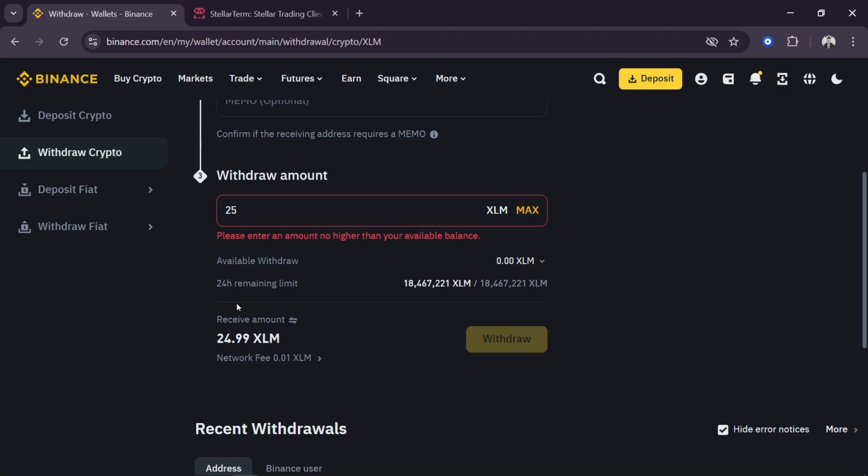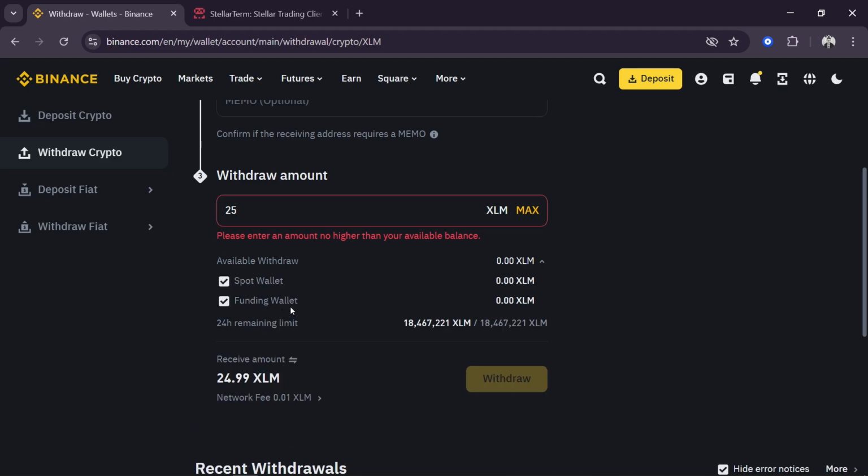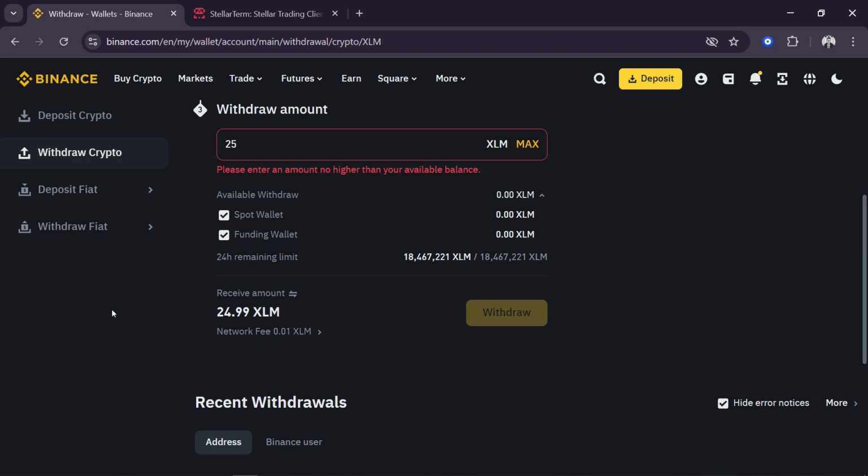Now if, say for example, you have multiple wallets, what you can do is just click this one and you should be able to see different wallets of yours. So in my case, I don't really have any as of the moment, but yeah, I'm going to give you a tutorial to get you to the point for this one.